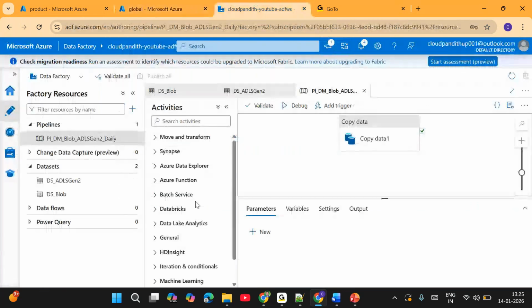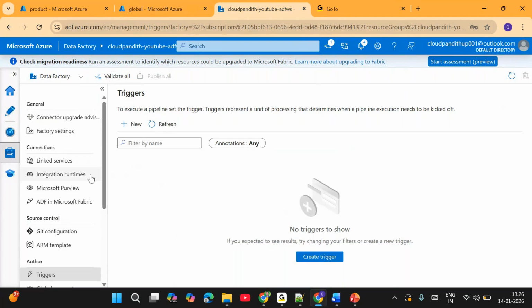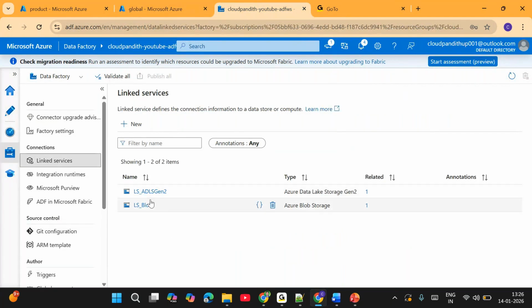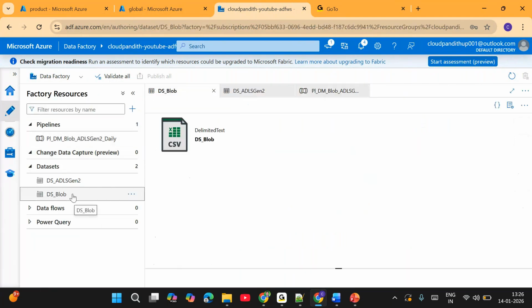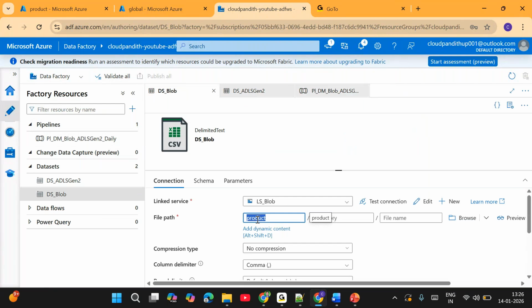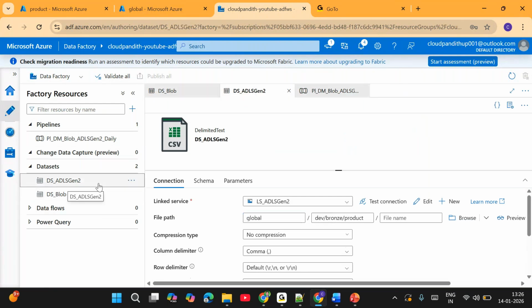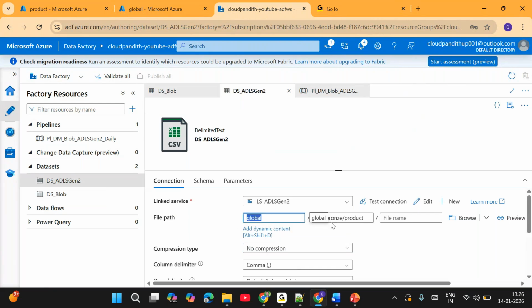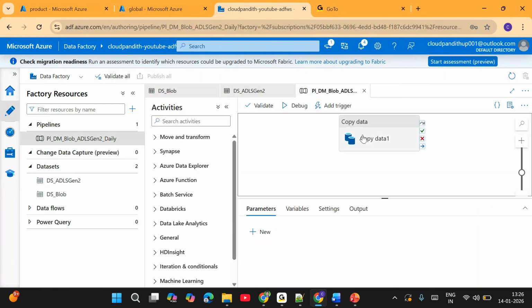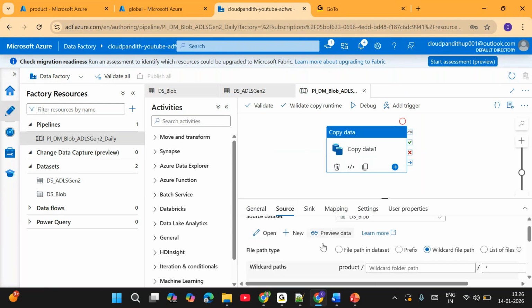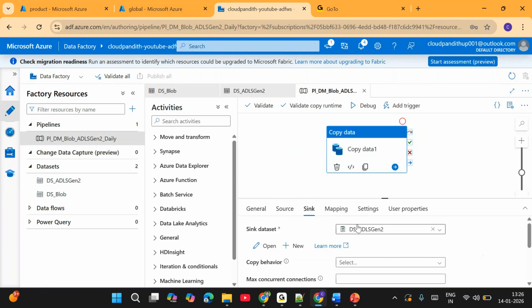For that, if you see the data factory, in the Manage tab you can see I have created two linked services, one for blob and one for data lake. Then come to the Author tab. You can see I created a blob dataset which points to the product folder. Inside the product folder, we have the product.csv file. We have a dataset for Data Lake Storage Gen2 pointing to the target folder where it has to copy. Then I created a pipeline, dragged in a copy activity, and configured the source and sink for it.